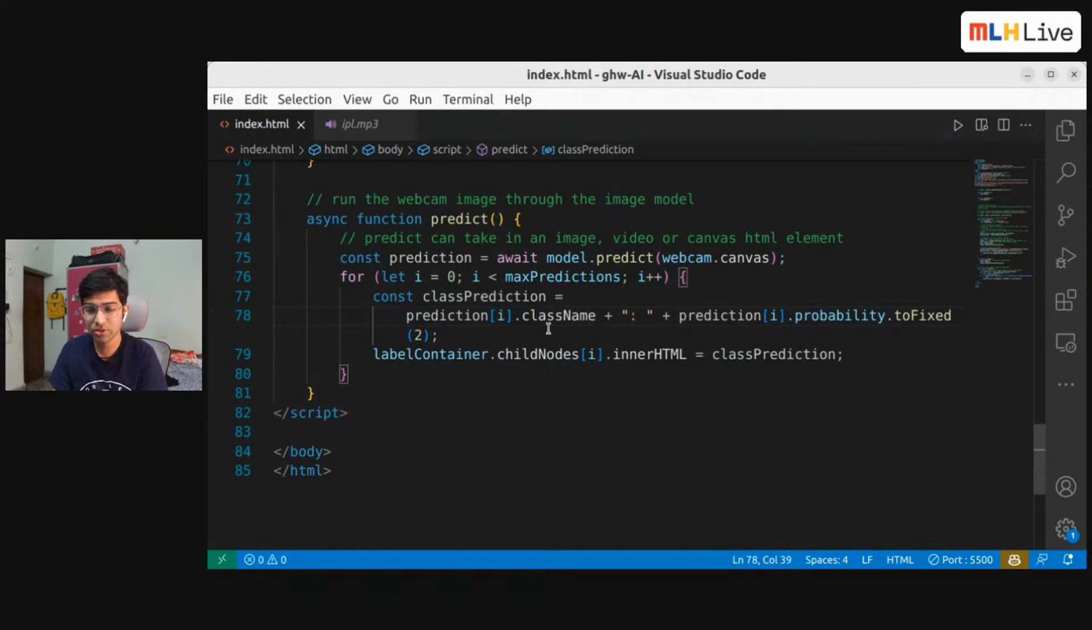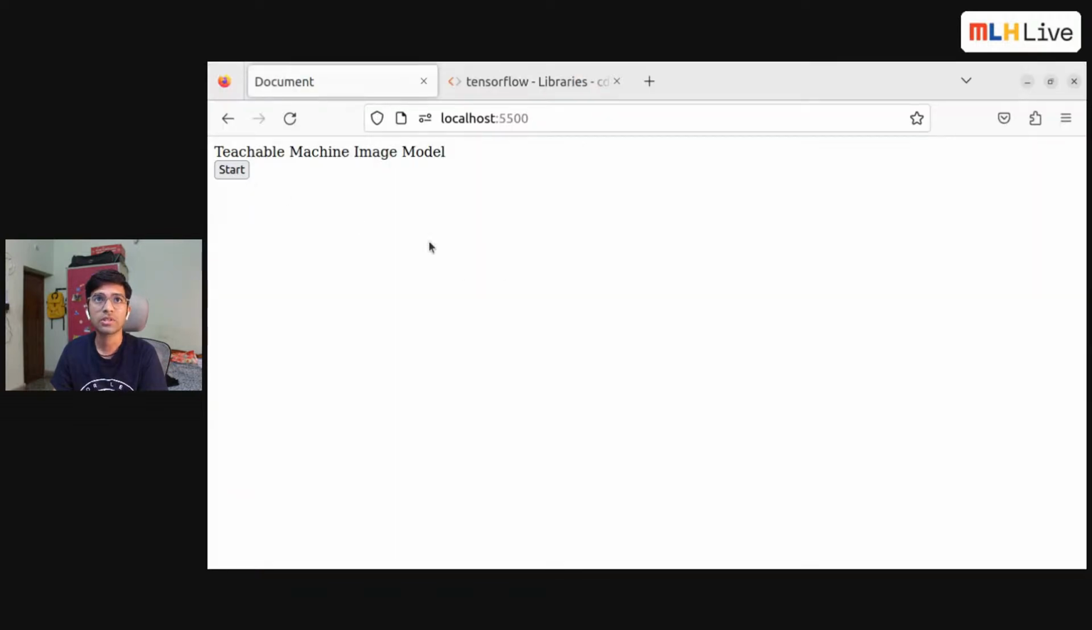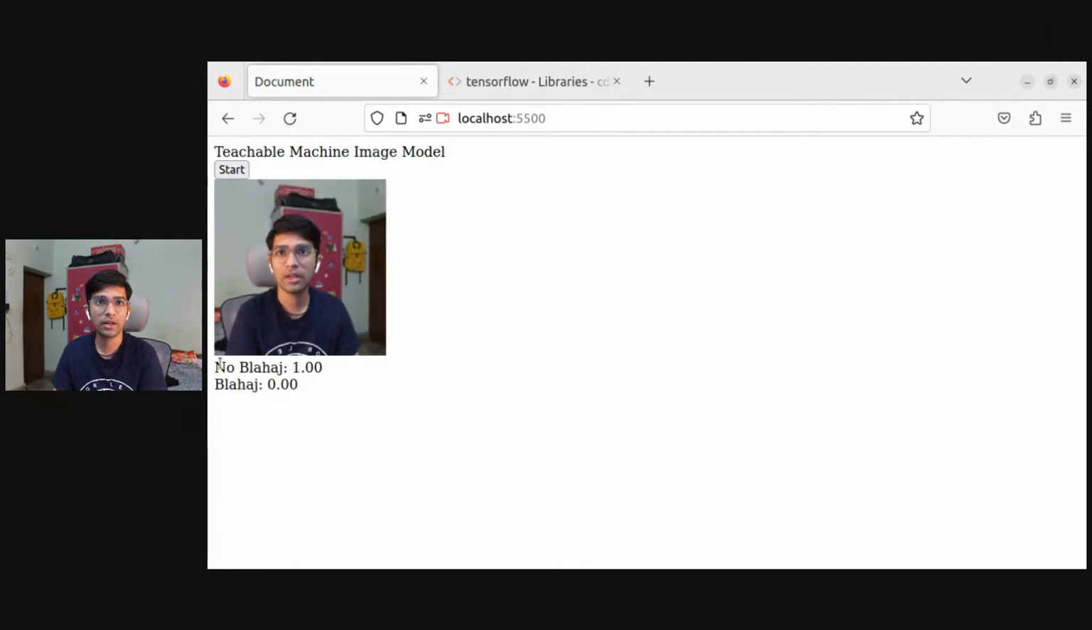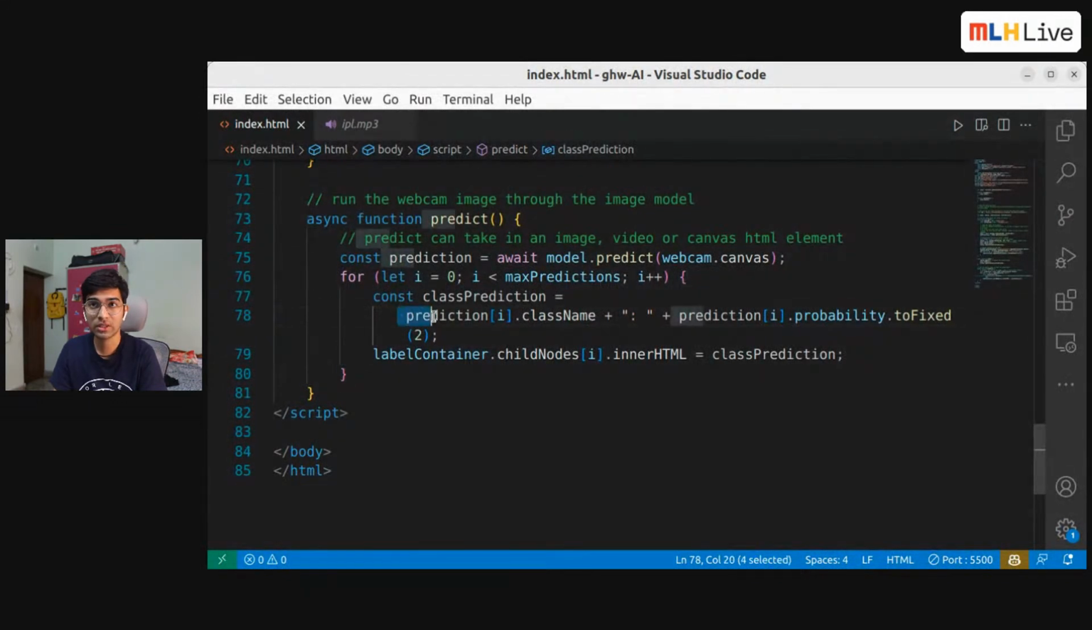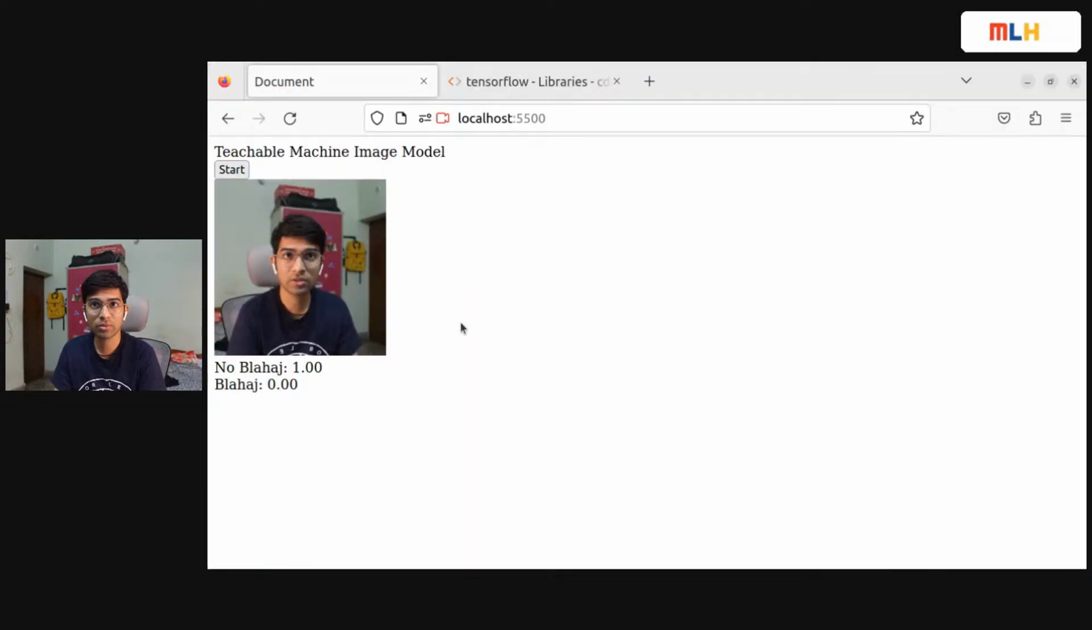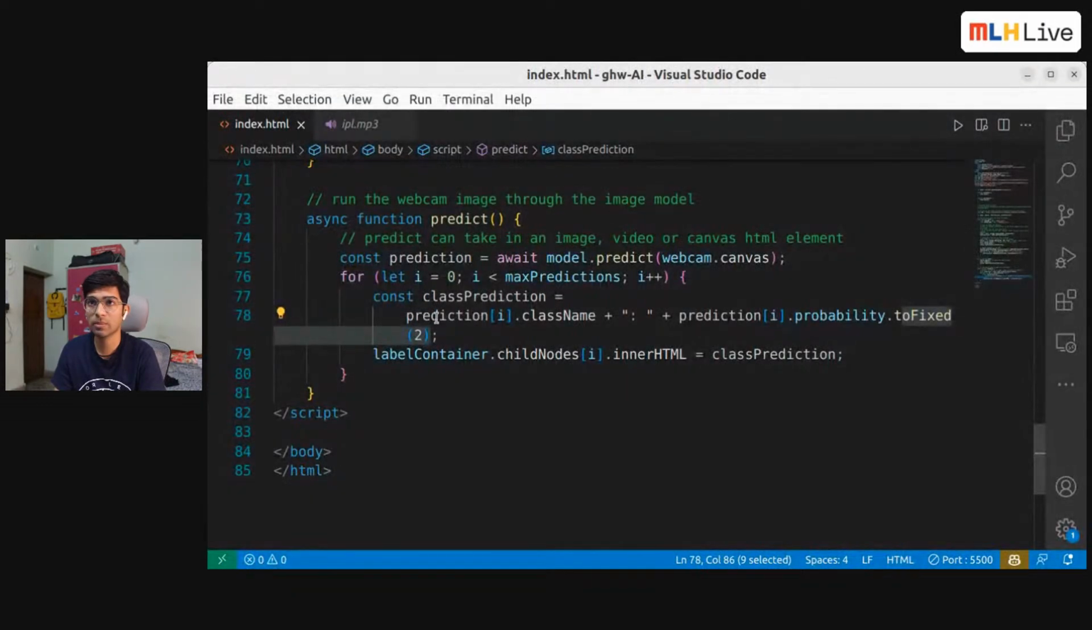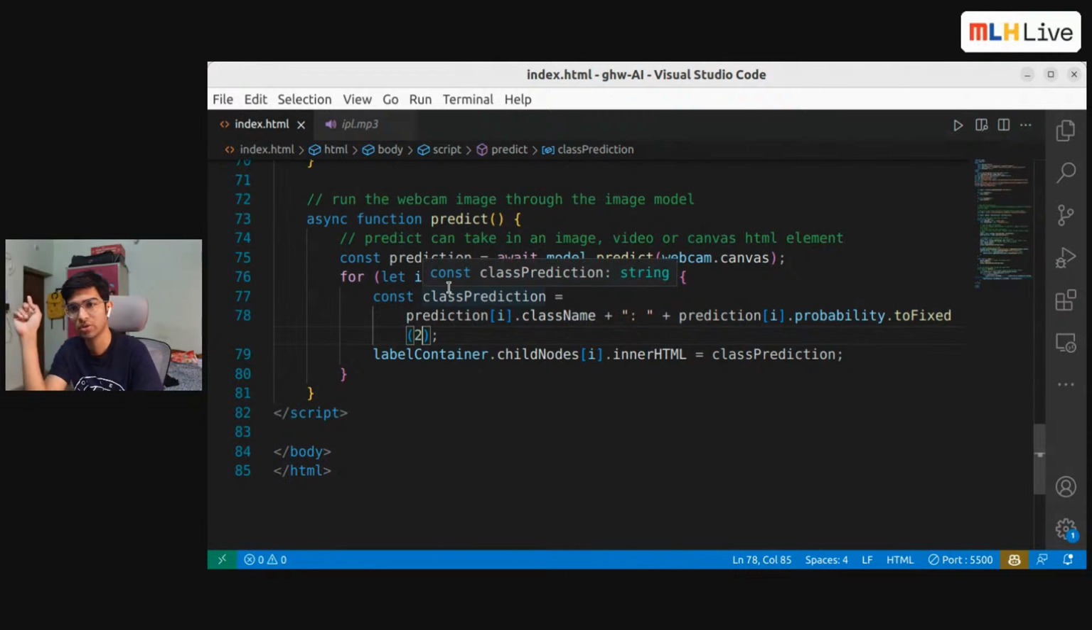You remember, so let me just show you right here in the Firefox. Let me start this again and observe one neat thing. Here is the prediction 0 colon and the probability from 0 to 1. That is exactly what it is here. Prediction 0, that is no blahaj, its class name, colon prediction 0's probability fixed to 2 decimal numbers. That is what 0.00 is. It's fixed up to 2 decimals. If I put it 4, it will go 1.0000. Let me show you.